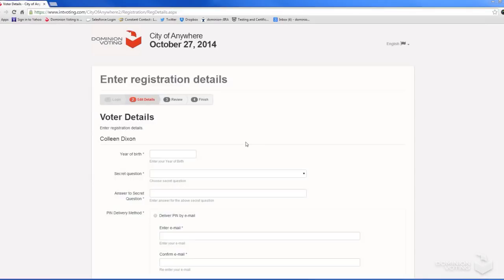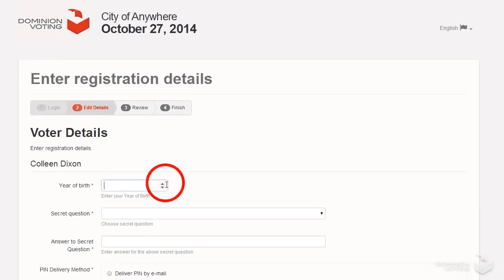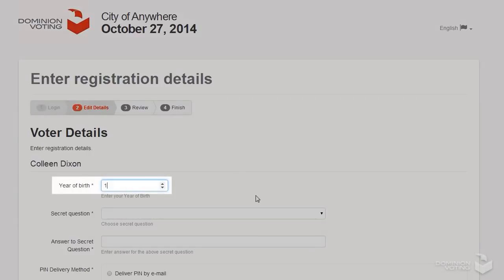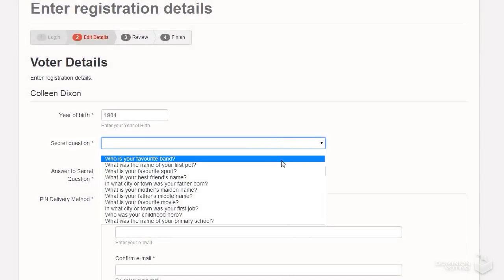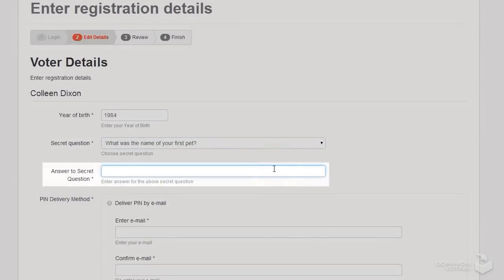You will then be taken to a second registration screen, where you are asked to put in an additional piece of personal information, such as your year of birth, to confirm your identity. You will then be asked to choose a secret question and provide an answer.